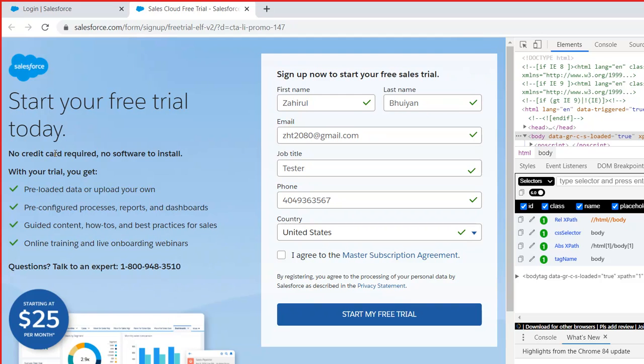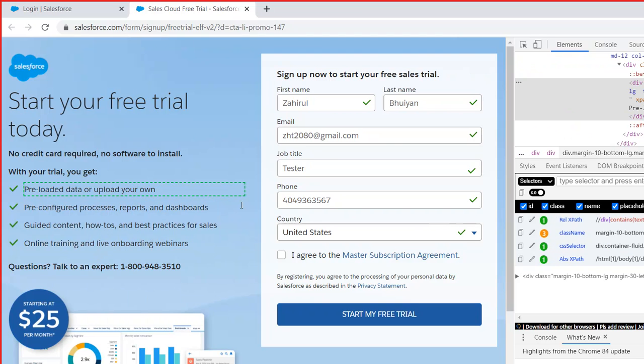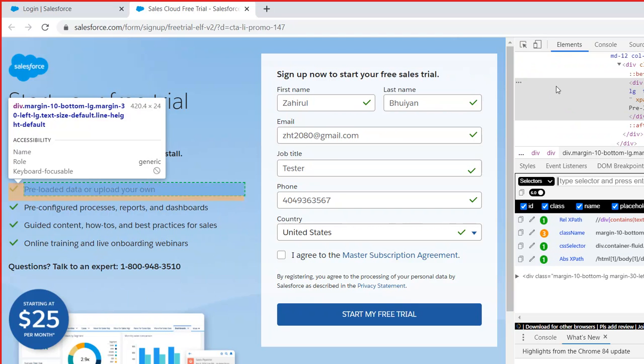If you try to inspect this particular object, so this is pre-loaded data or upload your own, right? This is the object. Now what is the tag name for this object? Can anyone help me? What is the tag name for this object? Div. Div, right? Okay, div.